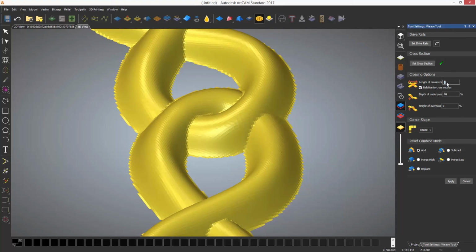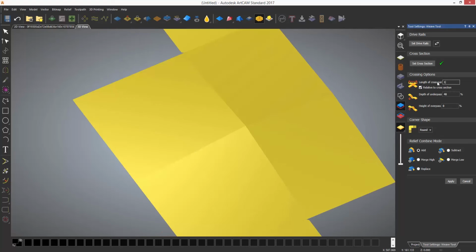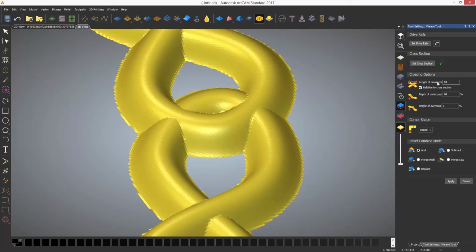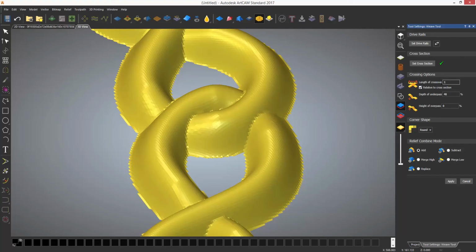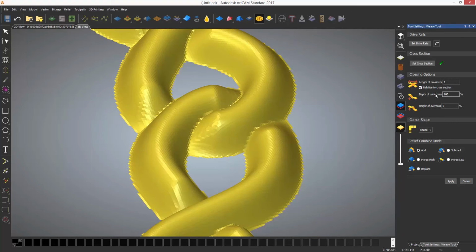Options within the tool allow you to adjust the length of the crossover. This is the length where the two reliefs touch. This allows you to adjust where the weave goes above and below the other section. The depth of overpass is a percentage value based on the height of the relief.